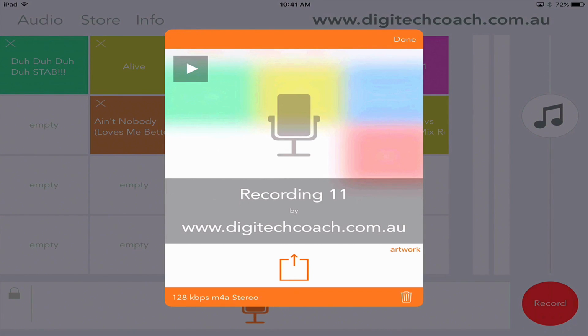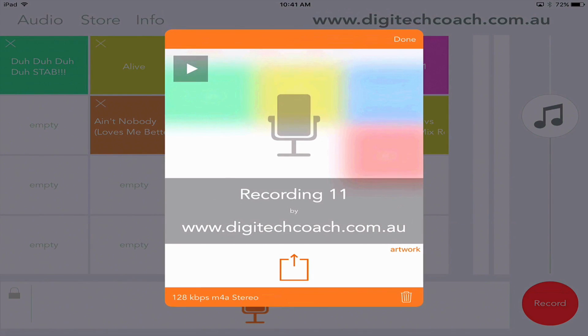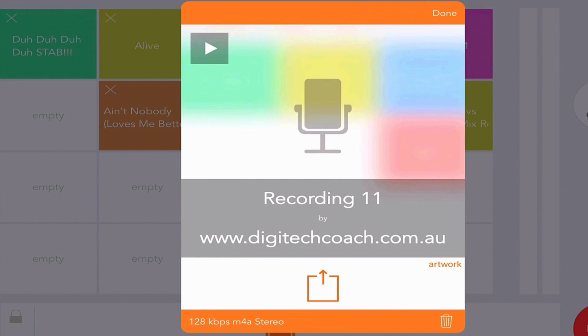So here you can see you can change the album art that's going to go with your podcast. You can change the name and the artist of the recording, and you can also see down the bottom here that the only option is 128 kilobytes per second in the M4A format. It is in stereo, which is good. 128 kilobytes is not a bad quality, but you can definitely do better when it comes to podcasting. It will become a lot crisper and clearer if you can get it higher than that.